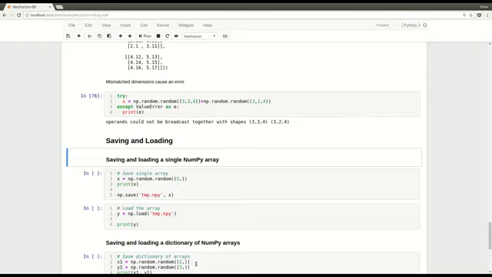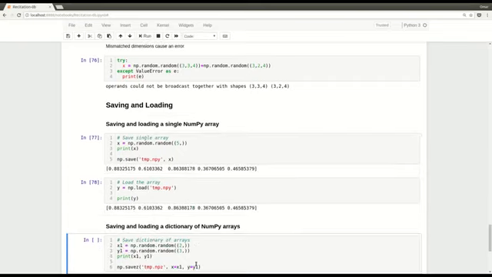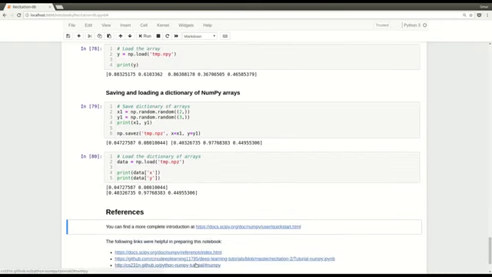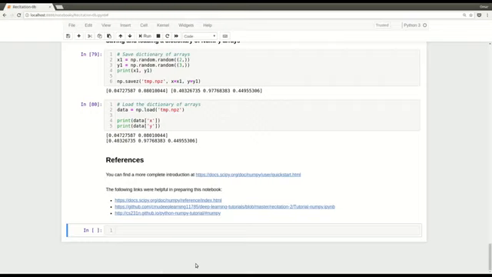And lastly, you will need to deal with external data files, either as input or output from your Numpy programs. These examples describe saving and loading a single Numpy array, as well as saving and loading a dictionary of Numpy arrays. And these are a bunch of references you'll probably find useful.